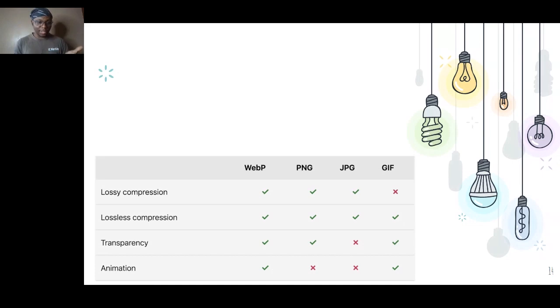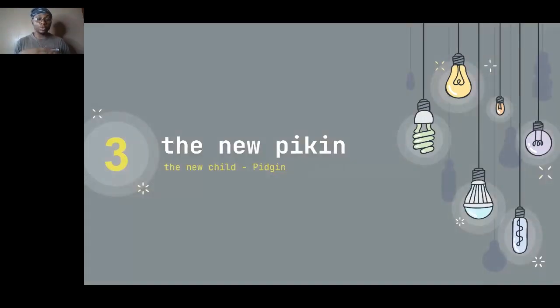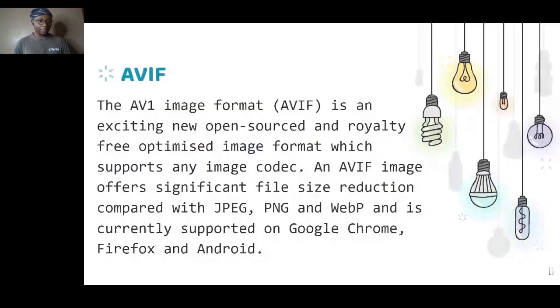Then the new picture, that's the new child in Pidgin English here in Nigeria. We have AVIF, which was introduced, I think, this year during I/O. The AVIF image format is an exciting new open source and royalty-free optimized image format, which supports any image codec, and AVIF offers significant file size reduction compared with JPEG, PNG, and WebP, and is currently supported on Google Chrome, Firefox, and Android.